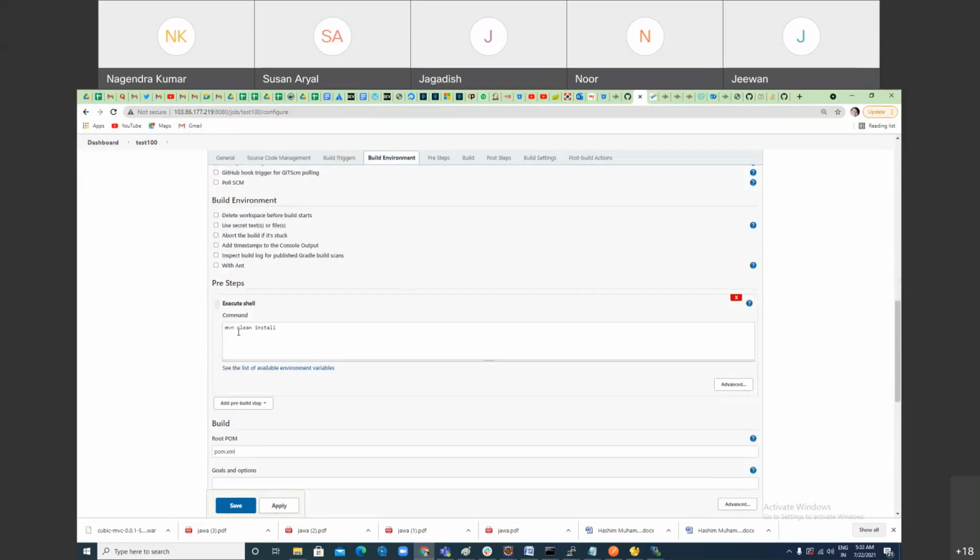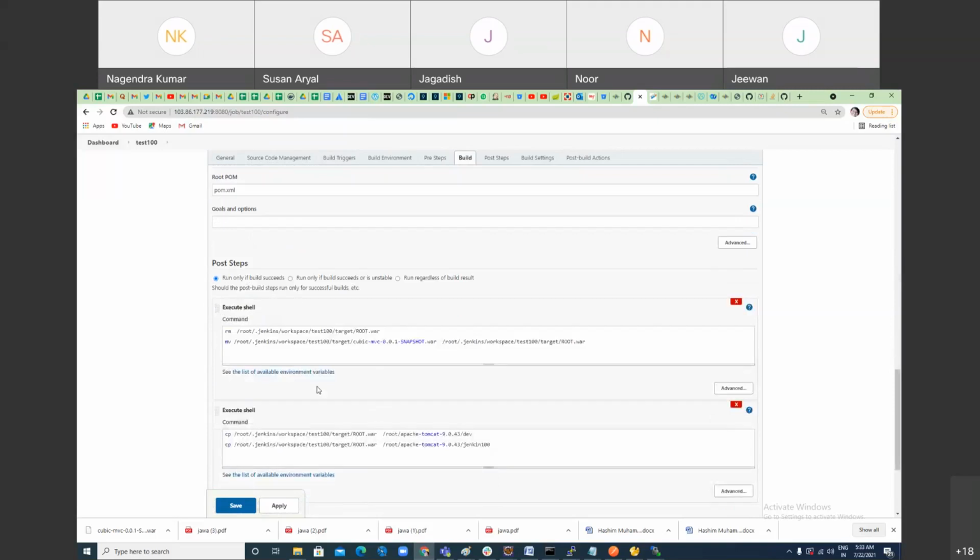And here you see the command mvn clean install. It will clean the project and install it. After it, here I wrote some commands. In my computer, this is my project name, and this is my target folder. First of all, I'm saying if in target, if ROOT is there, delete it. This is the location of my Jenkins workspace. These are important commands, right?